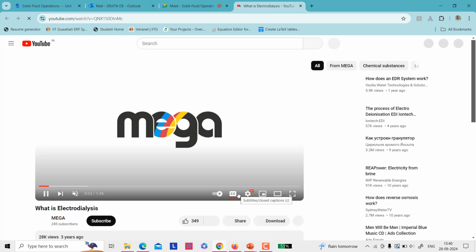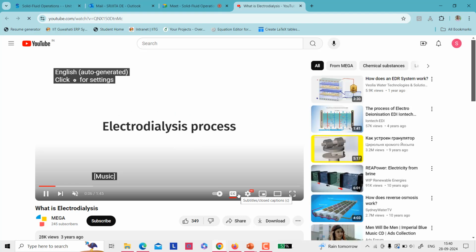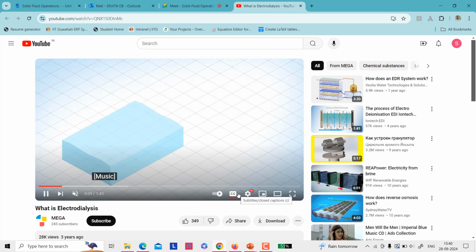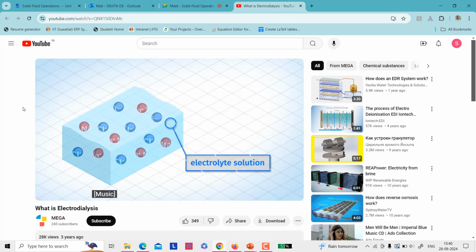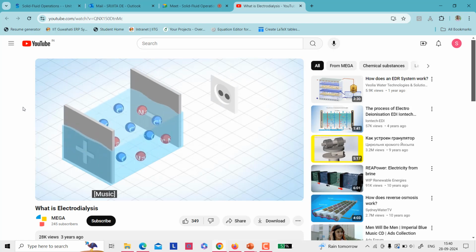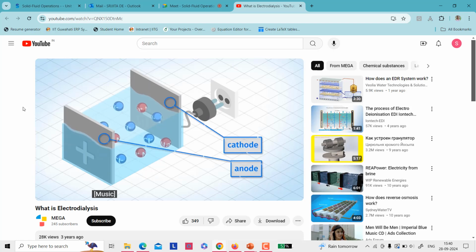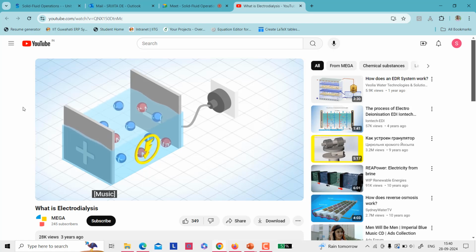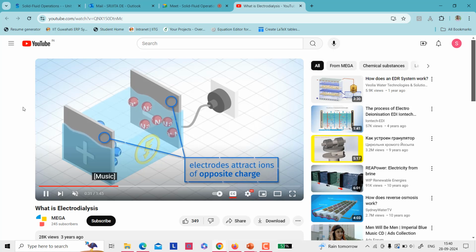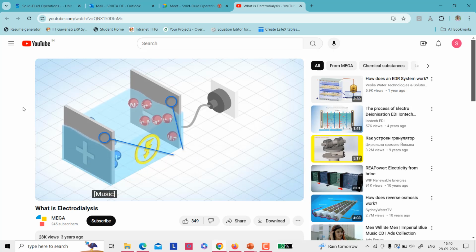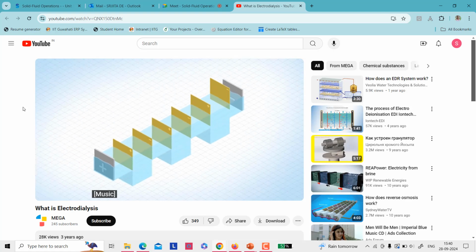So this is the electrolyte solution where positive and negative charges are there. Now they are connected between cathode and anode, and voltage is given. So the cation will go to the cathode and anion will go to the anode, electrodes attract ions of opposite charge. Now we are separating this with alternative positive and negative charge serially. So this is the feed solution.